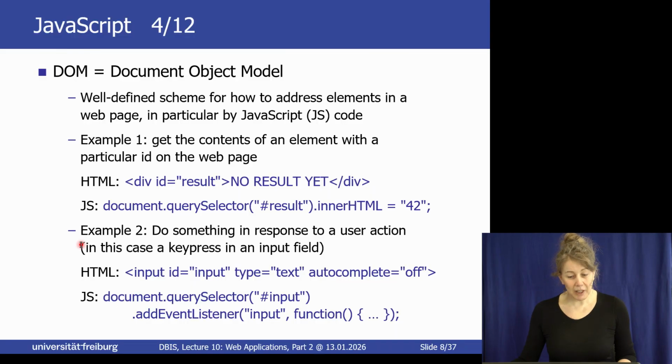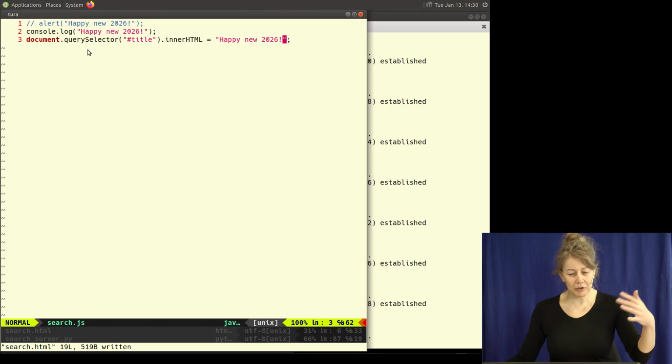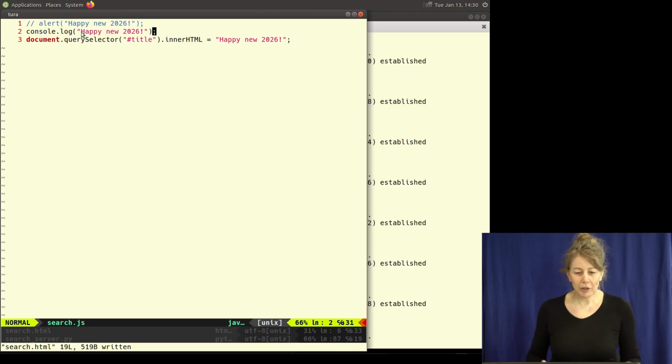Okay, so I hope you appreciate that we have made some progress. We have written JavaScript, we have included it, we have even changed something here. So let's keep the Happy New Year there. We change the title, we log it on the console. We don't do pop-ups, that's last millennium. Now let's do the next thing.